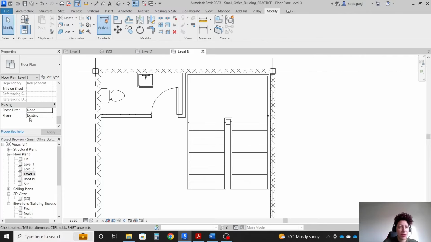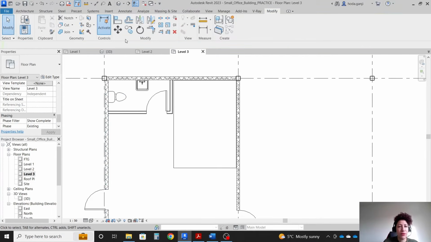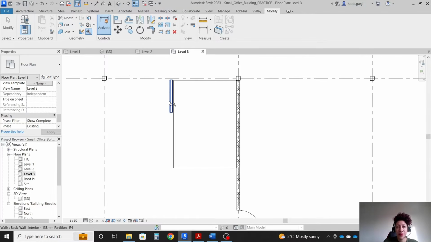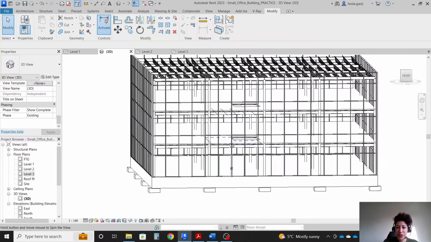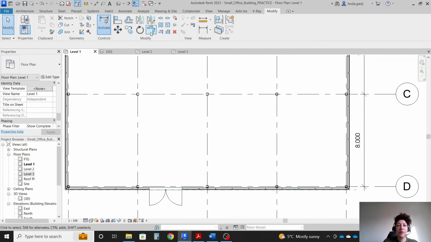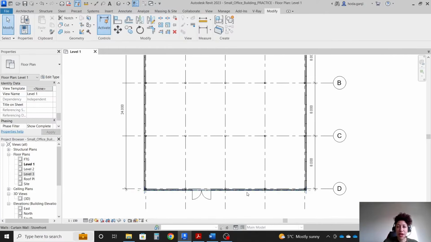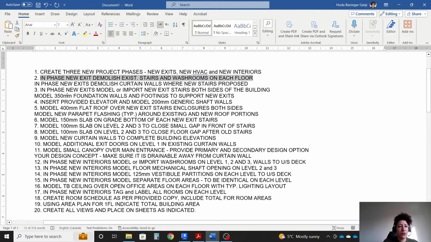Same with level 3. I'm going to change this to show complete. Demolishing, you do it once, but in order to show it, you need to change the phase filter to show complete on each view one by one. So this area needs to be filled, of course. That's where we miss the stairs. If I go to 3D here, now you see the stairs are gone, but there is a hole, of course, that we need to take care of later. So I'm going to close inactive views, and let's save the project. So we are good with step 2.